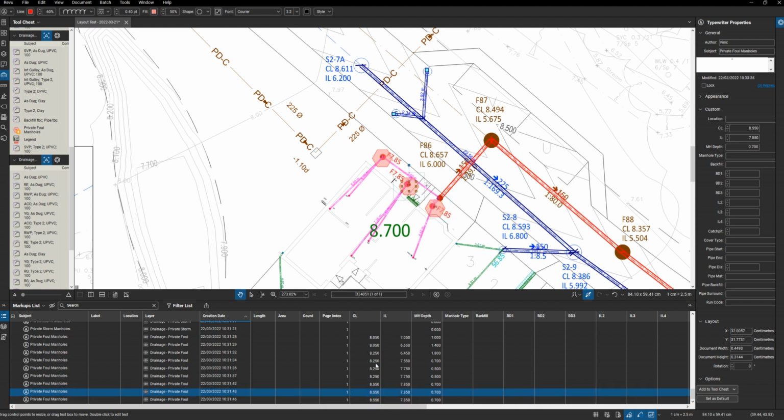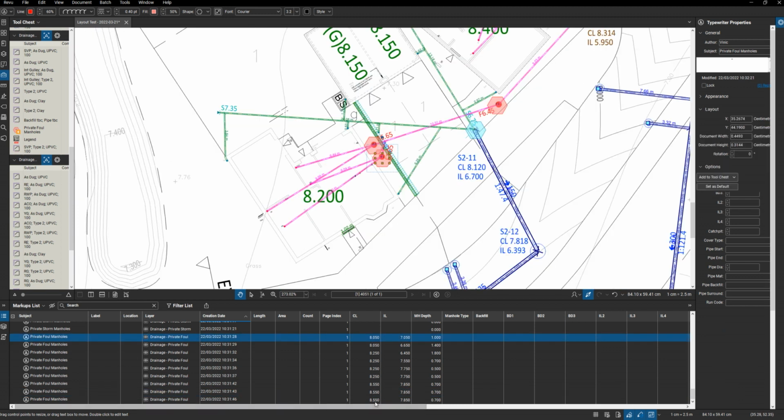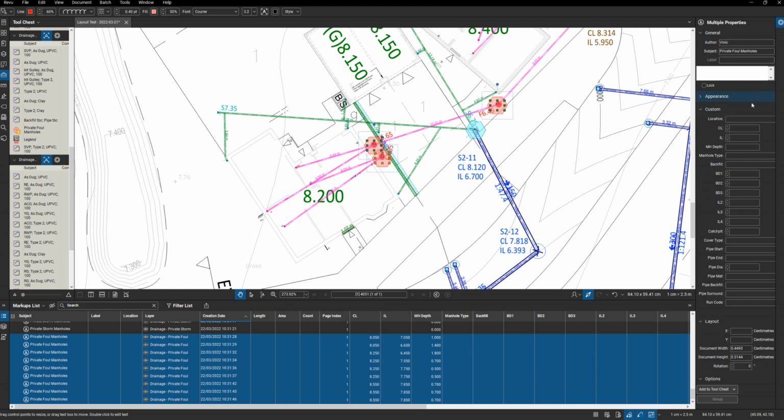8.55. So that's all those marked up, but what I can do then is group these together and I can actually put some more details on here. Manhole type: these are 450mm inspection chambers and they've all got as dug backfill, so that's just applied to all of those. So let's have a quick look at the storm manholes.